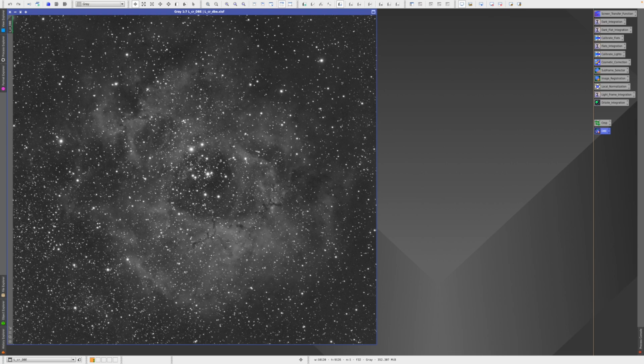Here's the original image with the gradient in place, and here it is with the background corrected. And you can see this is a substantial improvement in the signal to noise. We get a lot of the faint nebulosity, especially in this area, being pulled out that before was being obscured by the high background levels. And we're ready to move on to our next processing step.